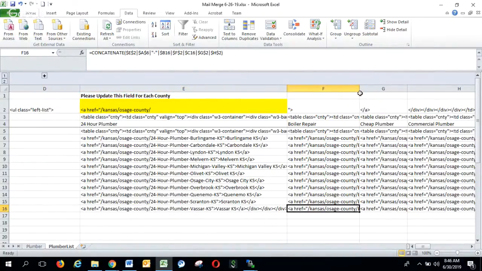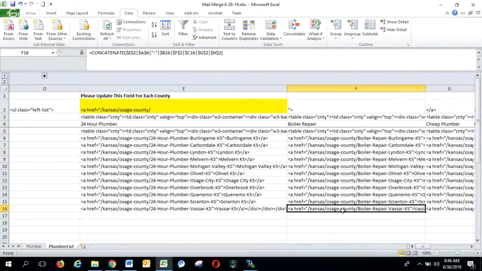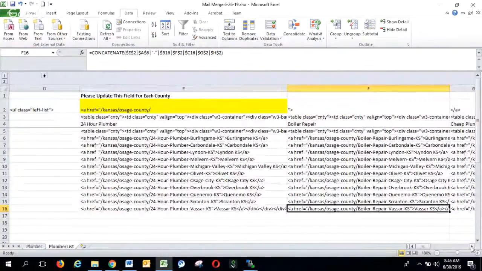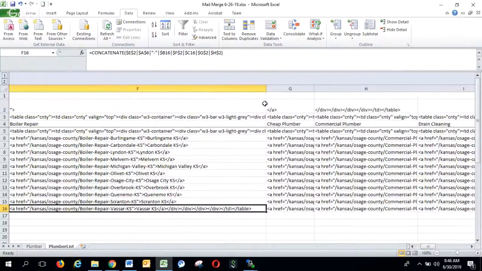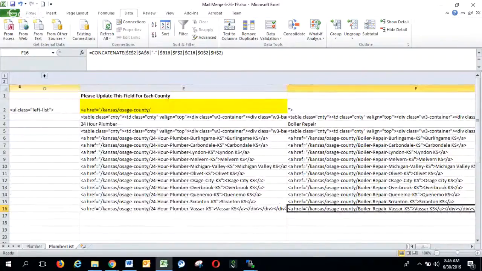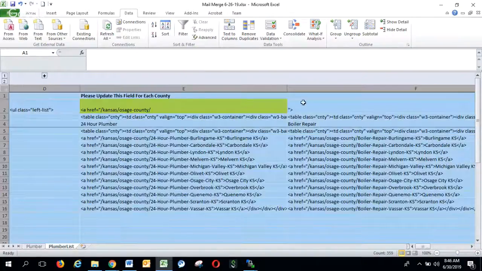And this one, let's check another one just to spot check it. Boiler repair. And let's see if our end tags are on here. Sorry. Let's go up a little bit. Let's see if our end tags are on here. And they are.